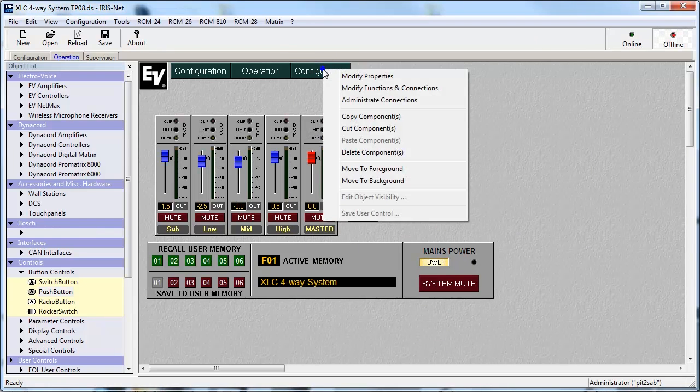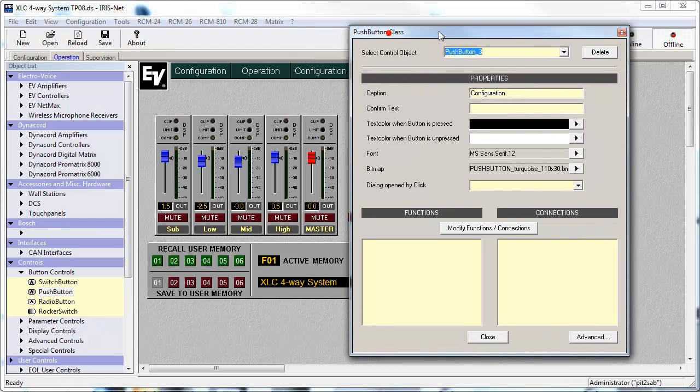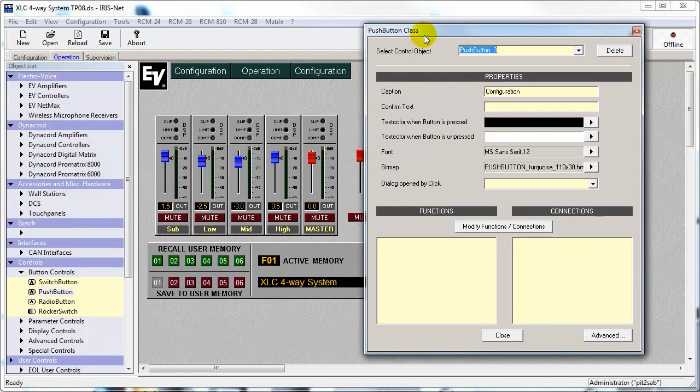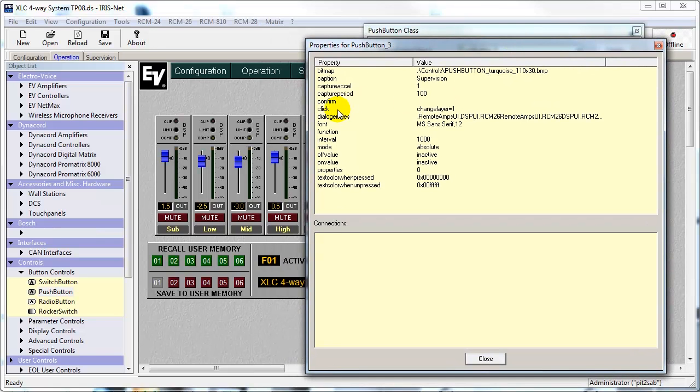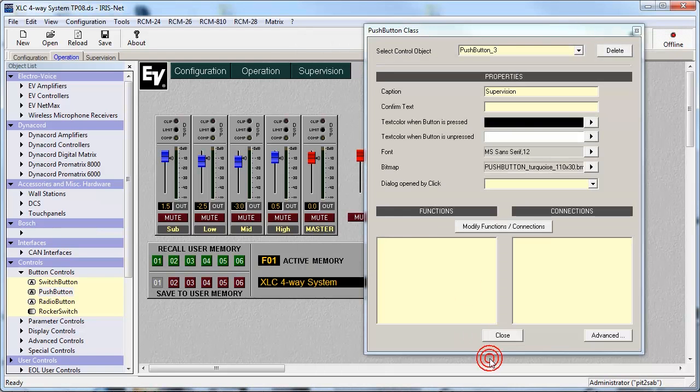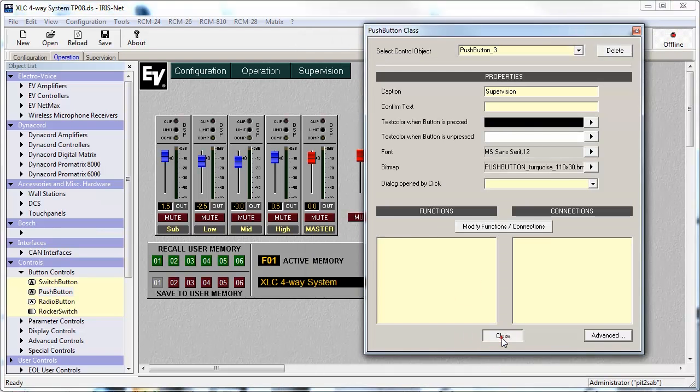Click with the right mouse button on the right push button to open the context menu and select Modify Properties. The Push Button class dialog opens. Change the caption to Supervision and press Enter. Under Advanced in the line Click, change the entry to Change Layer equals 3. Close the properties for Push Button 3 dialog and the Push Button class dialog.